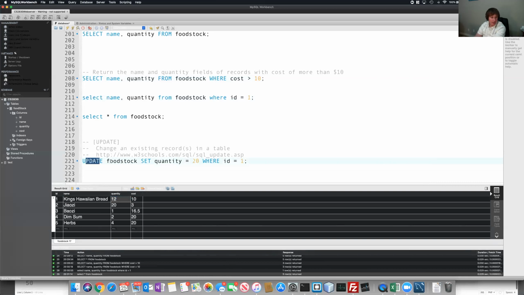So I can update this table. I'm going to set the quantity attribute equal to 20 where ID is equal to 1. If I got rid of this where clause, it's going to update the entire table. So whenever you do an update, you always want to make sure you have the where clause, and you either want to update a range or you want to only update one item.